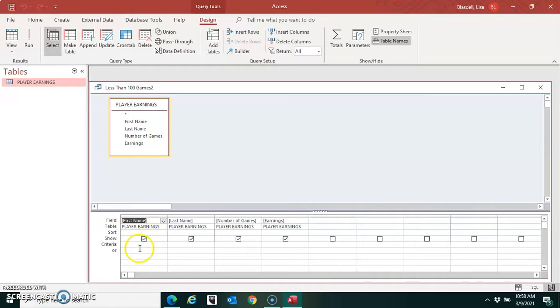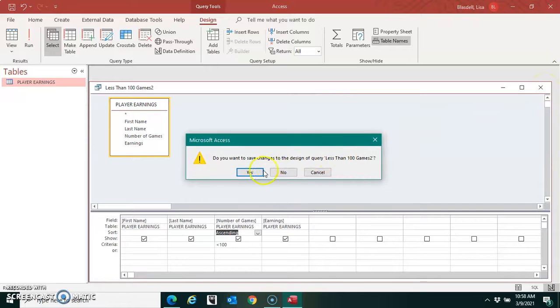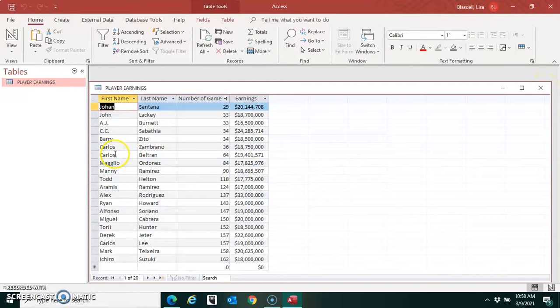So anyway, when we look at this, what we want to do is go to number of games, and we want it to be less than 100. So we're going to put in less than 100, and we're going to sort by ascending order. Once we're done with that, we can click this little X up here. It's going to ask if we want to save it. We're going to say yes.